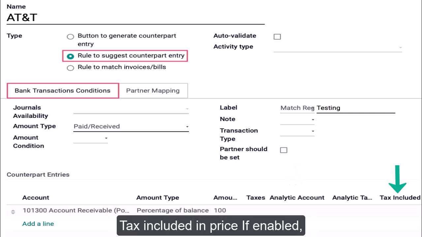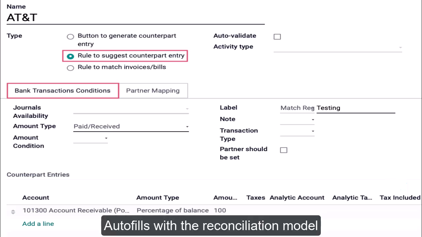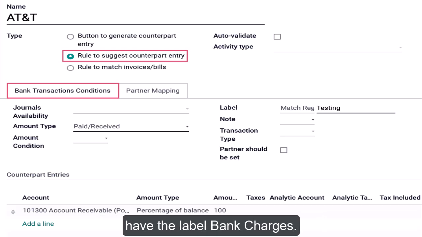Tax included in price. If enabled, taxes are included in the total amount instead of being added separately. For example, a retail store applies a 10% sales tax to transactions and enables this option so that the tax is not added on top of the price. Journal item label. Autofills with the reconciliation model name and cannot be changed manually. For example, if the reconciliation model is bank charges, the journal entry will have the label bank charges.